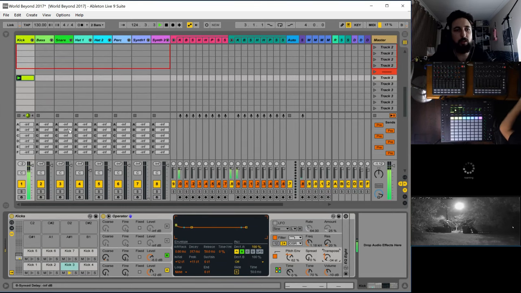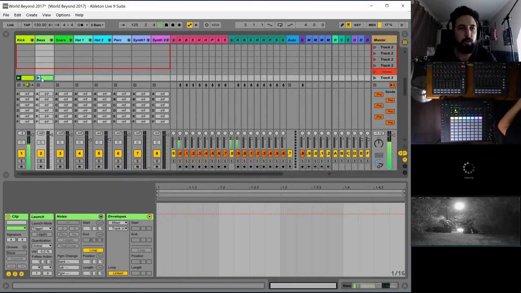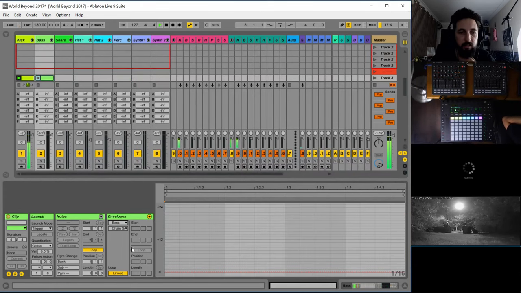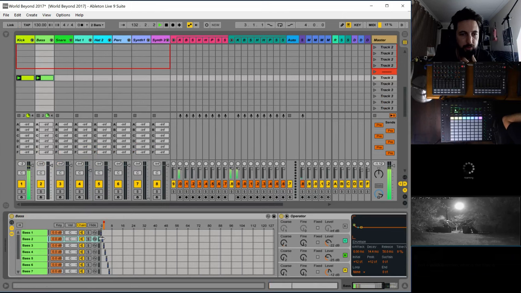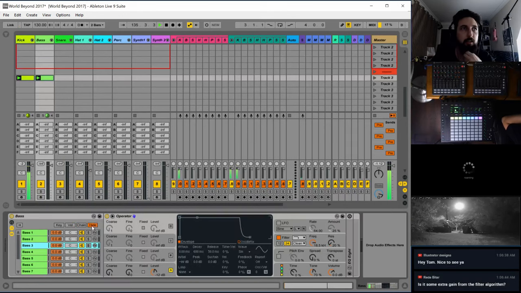All right, let's go ahead and make a bass line. First thing I need to do is go into the bass and change the chain selector to number 2. So that means it's going to be playing this one here, which is bass 3. So let's close down the chain here.